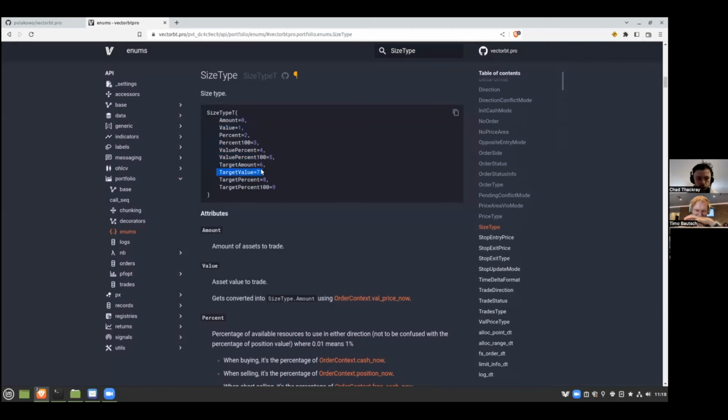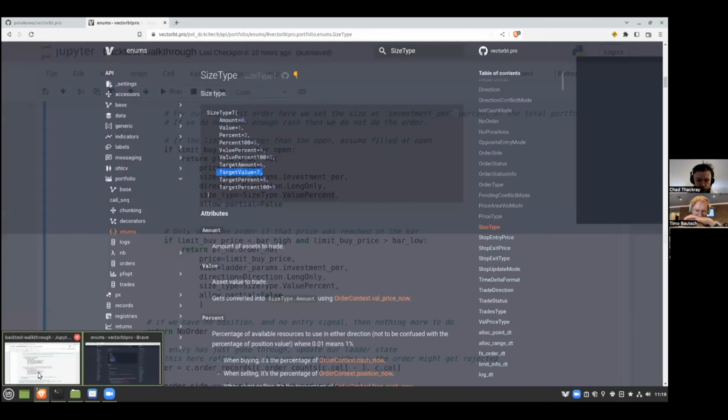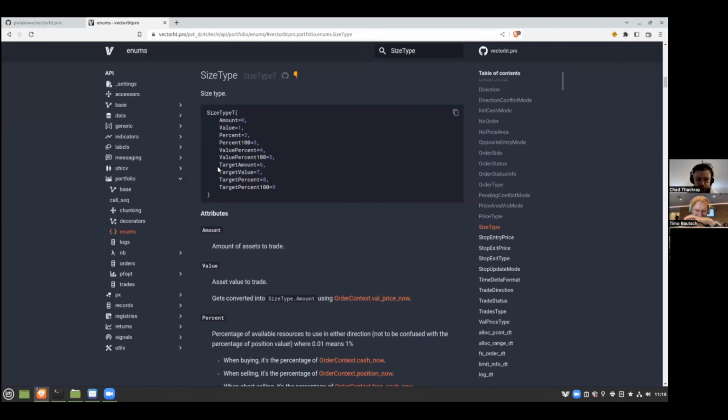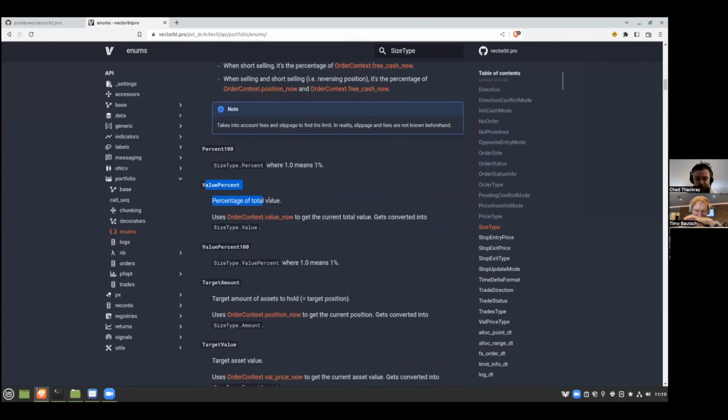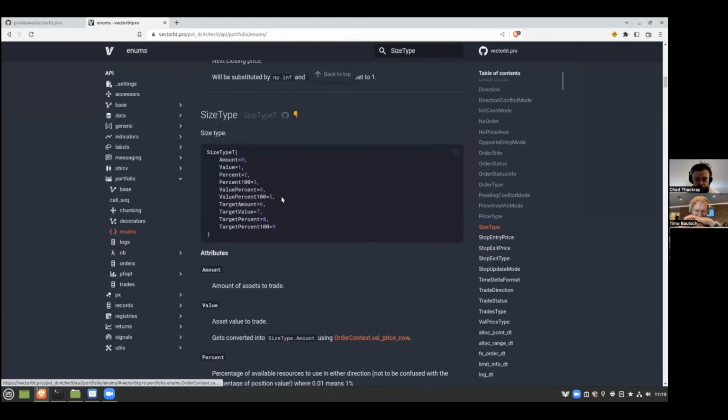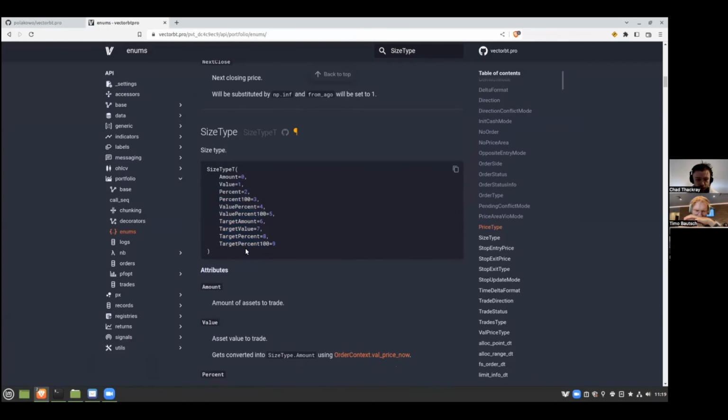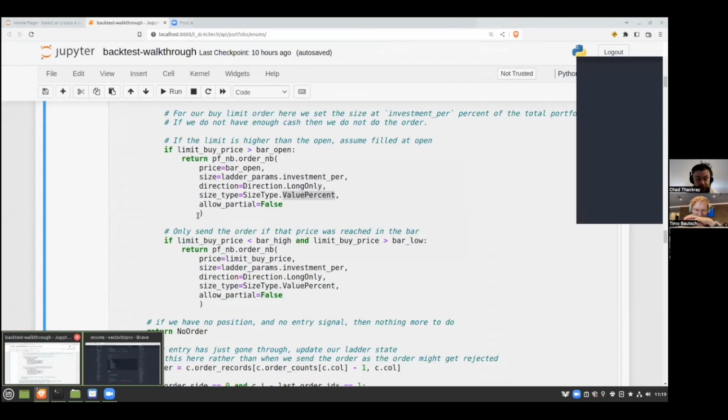I think the one, what did I use? I think I used value percent. So this one. And if we scroll down, it's the percentage of the total value of the portfolio, which is, I assume, what you're after. If not, it's relatively easy to change it. You can just pick your different logic. So that's how these orders are working.